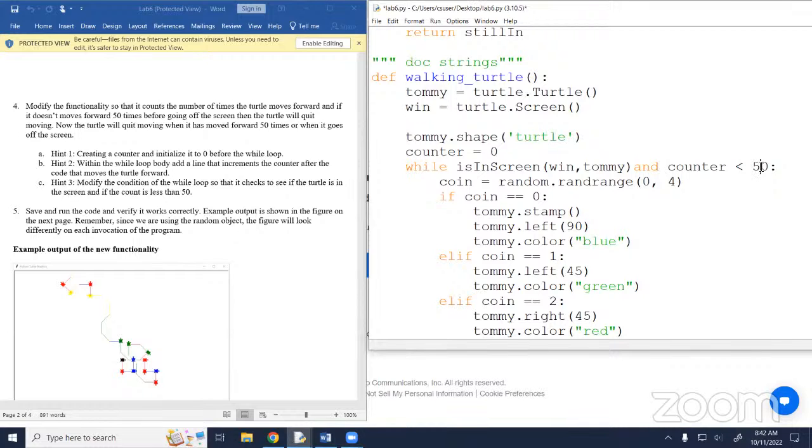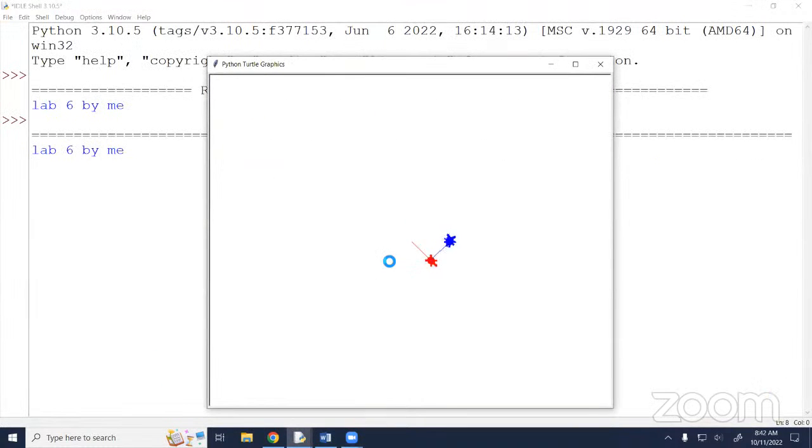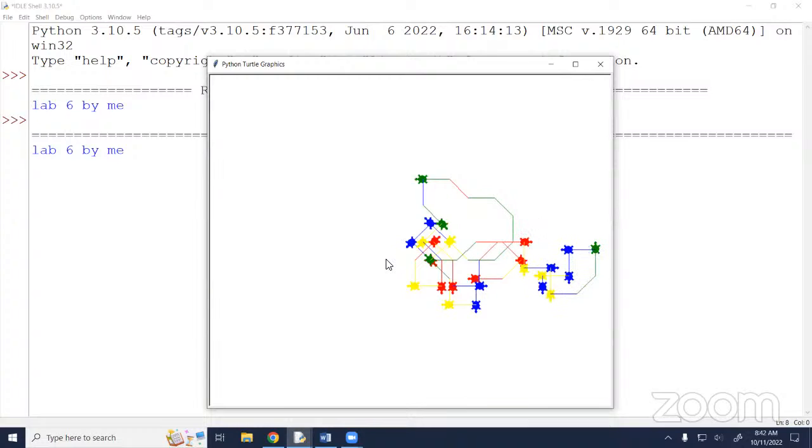Yours says what? It says unbound local error, local variable counter referenced before assignment. Then you need to make sure that you put the counter equals 0 before the while loop. Or make sure you spelled it the same.